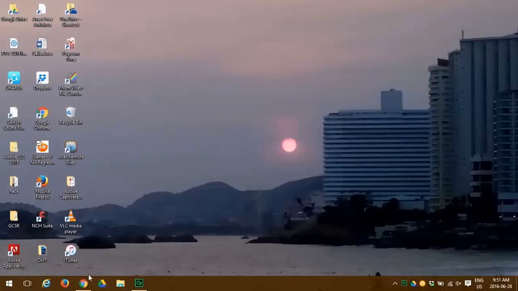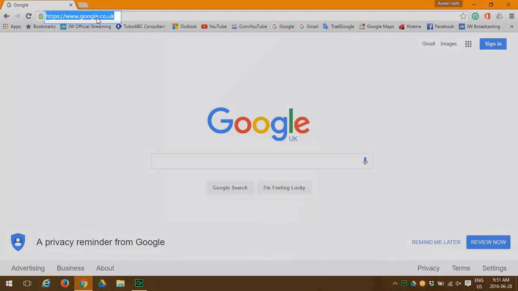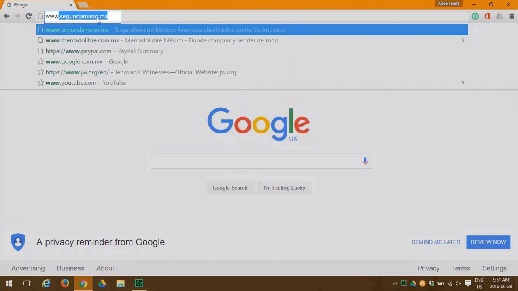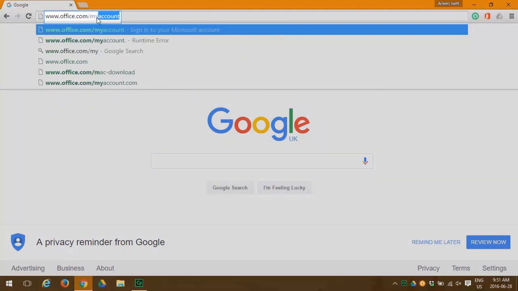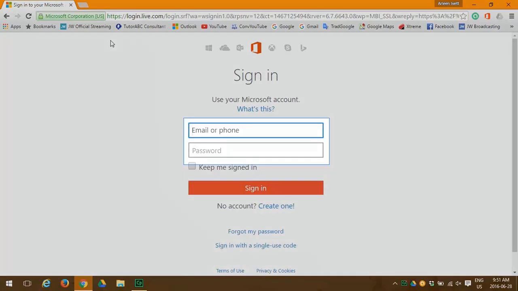First, open your browser. We use Google Chrome. And then go to www.office.com/myaccount. Now we are at the sign-in page for Microsoft Outlook 2016.